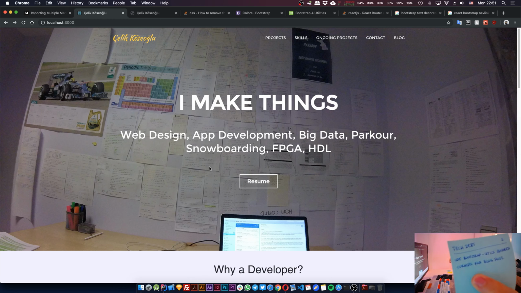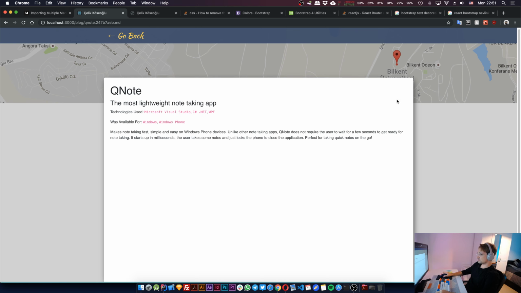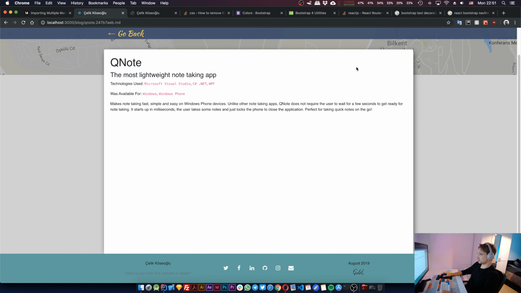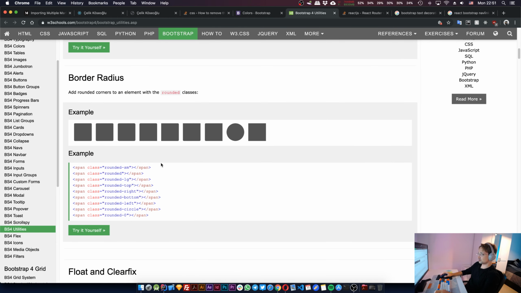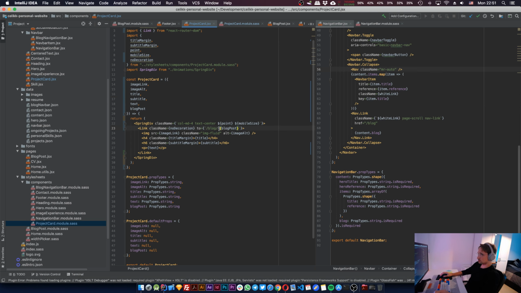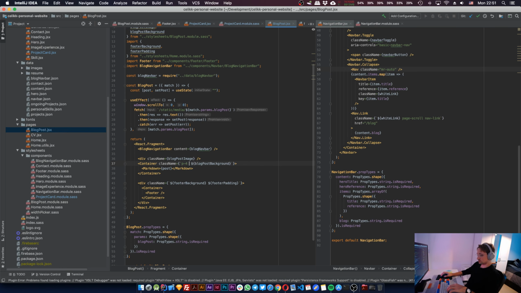It says use Bootstrap for rounded corners in the blog post. So we have rounded corners here, as you can see, but we don't have rounded corners down there. But I was reading through some Bootstrap utility classes, the class documentation, and I found this. And that is this one. So we can copy that, go to BlogPost.jsx, not JSX, sorry. Oh yeah, actually JSX.